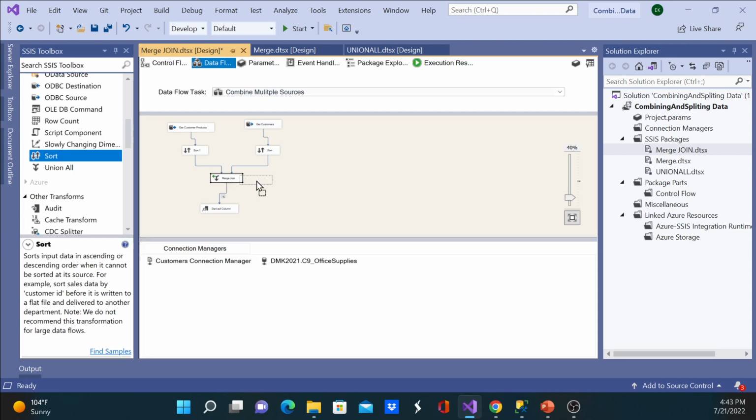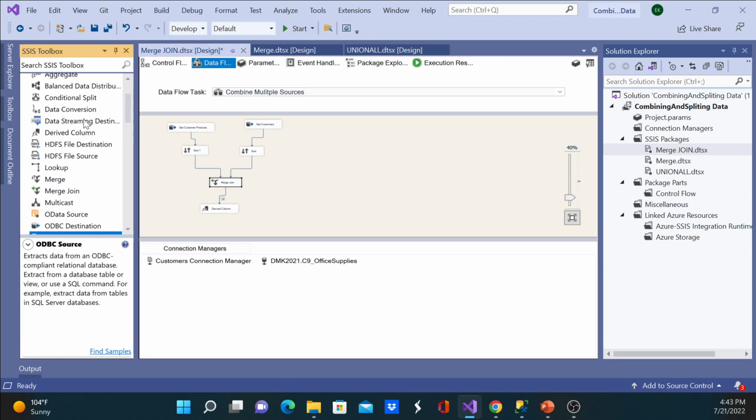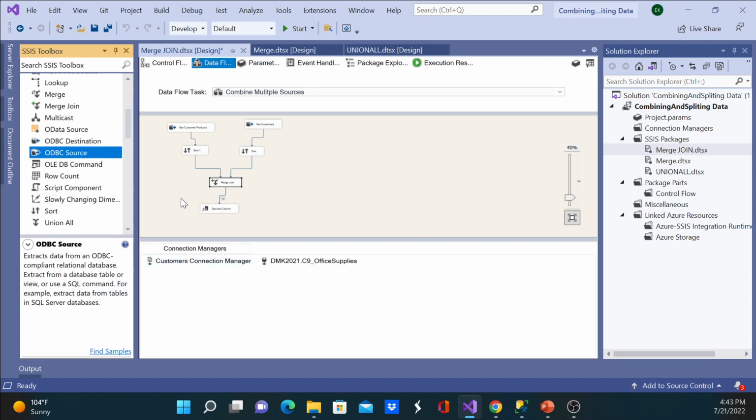And now the other thing is it accepts only two inputs. So for example, if I want to join region, all I need to do is add another source here, and I'm going to have to add another merge to join this output. Let's see that; that's going to be a bonus for us.